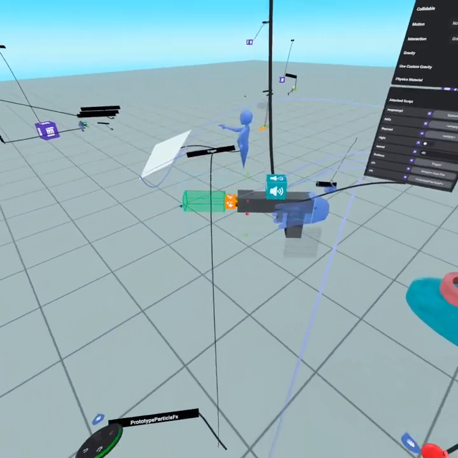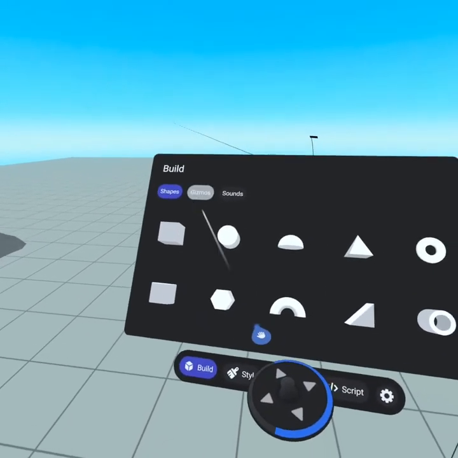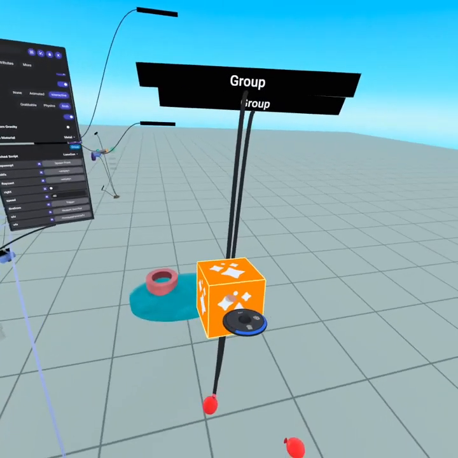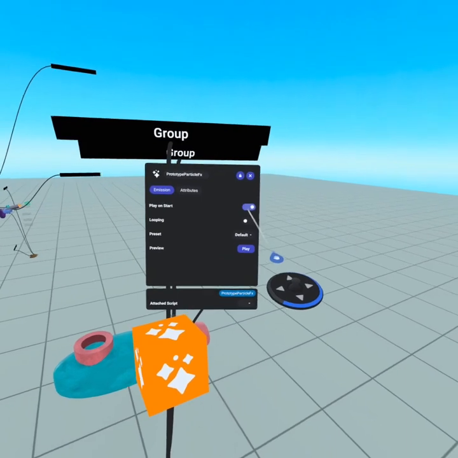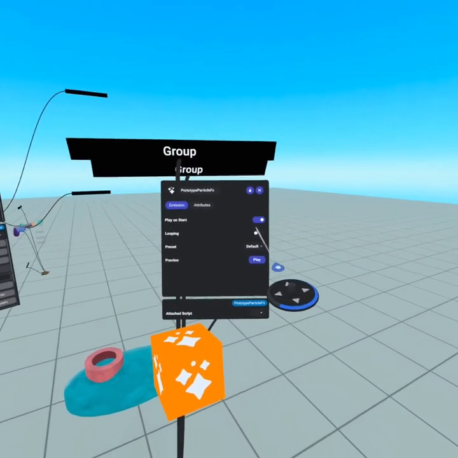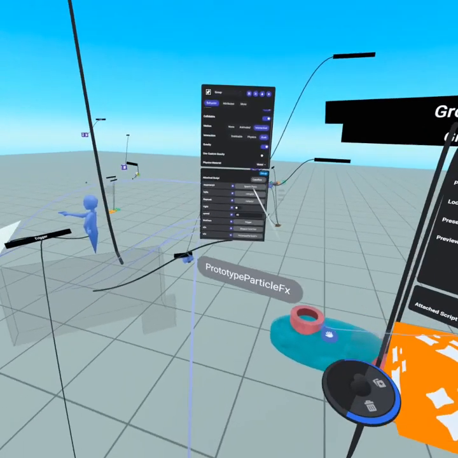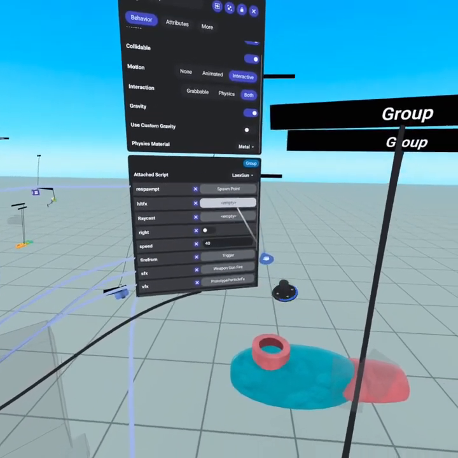Now we're going to need the hit FX, and so I'm going to go grab a new gizmo, particle effects, and I like the poof of smoke as this is, so it's perfect. We're not going to play it on start. We're going to make sure it's not looping, and we're just going to drag that into position. There we go, hit FX.